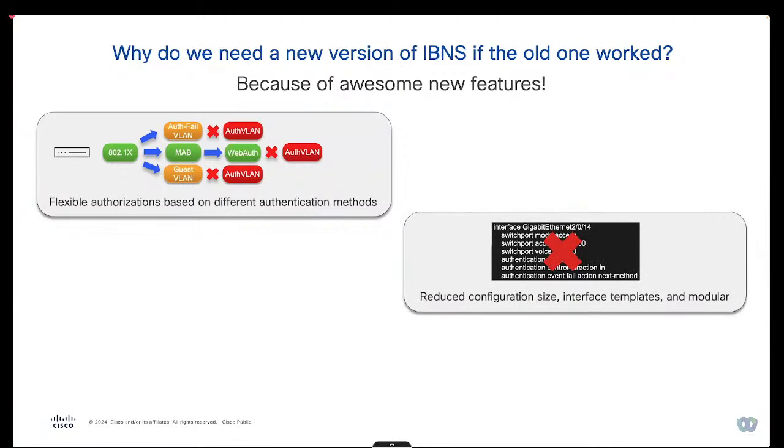My favorite part, interface templates and the modular configuration of it all. Because now instead of having to put every single command on an interface, we can create a single template, assign it to the interface, and have it run. Service templates are what we use for things like assigning critical VLANs, critical ACLs, and we can base that off of either a policy map setting, which we'll get into later, or even assign from an ISE authorization profile.